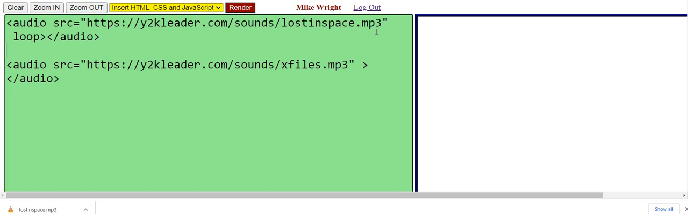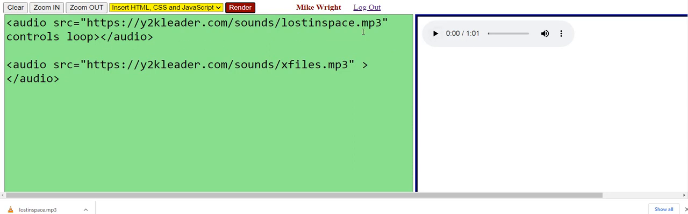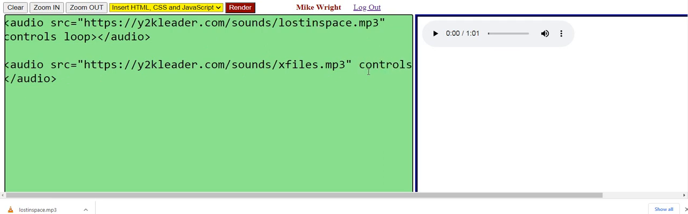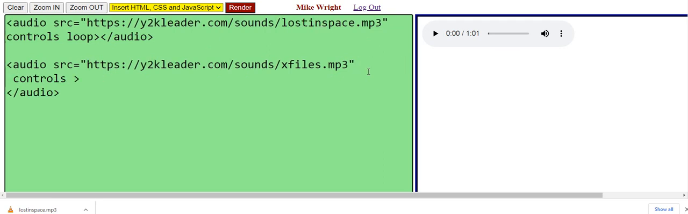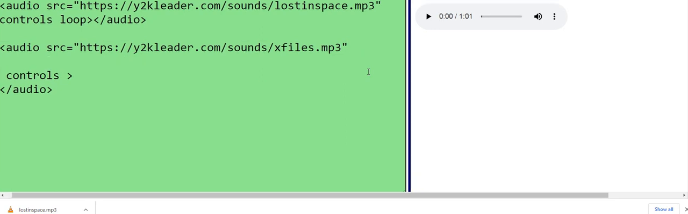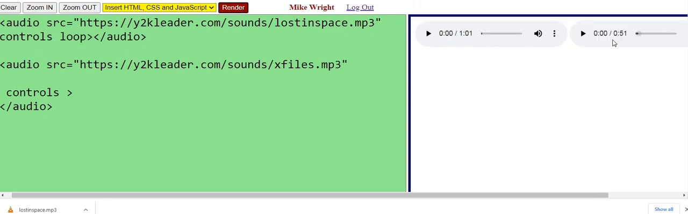Now, if I want to see the controls for each one of these sound files, I just add controls, and when I render it, there's the controls for the Lost in Space, and I can add the controls for the X-Files theme. Let me just go down to the next line so you can see everything. Okay, so when I render it, you see both controls.